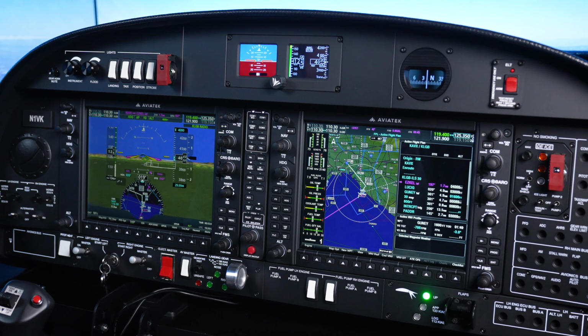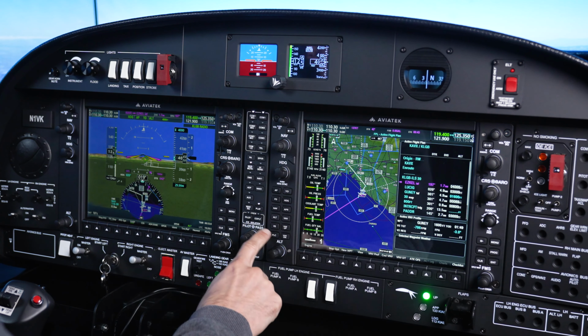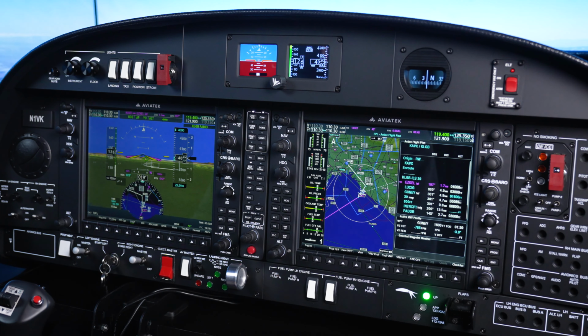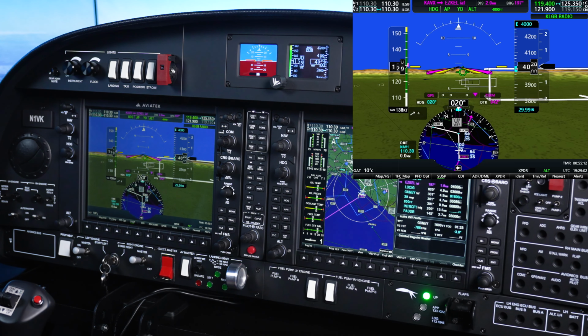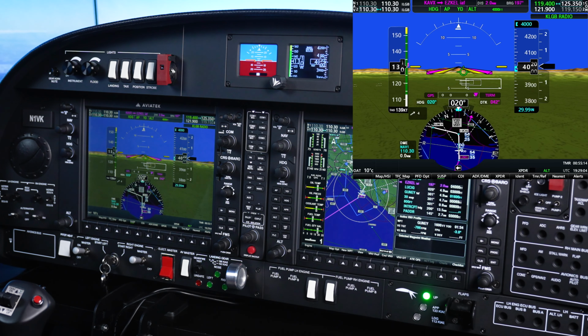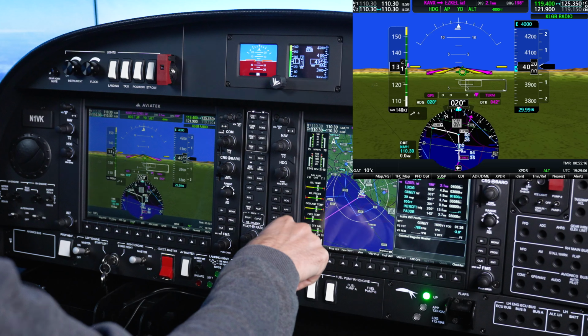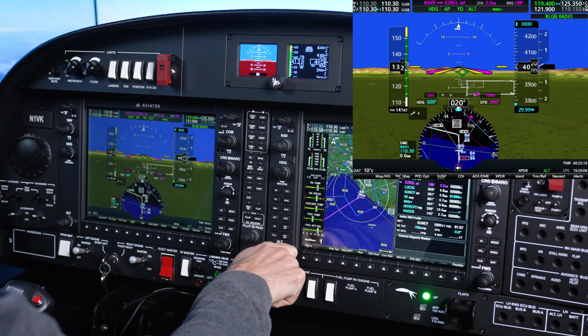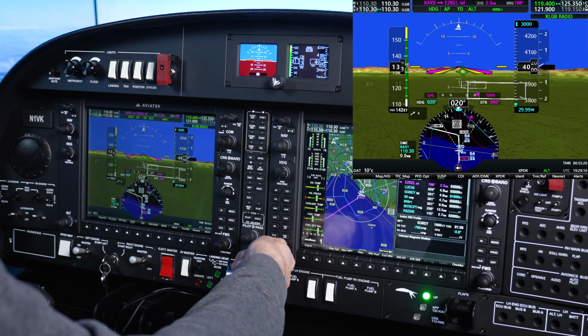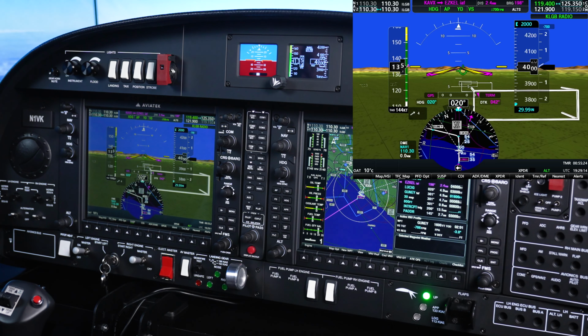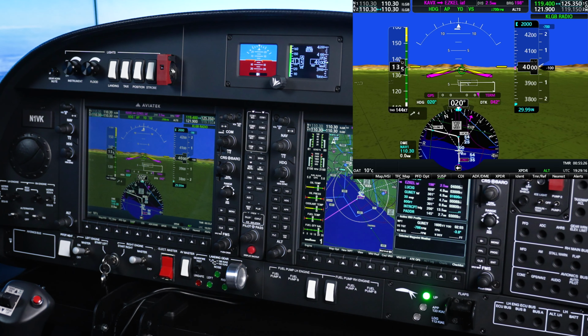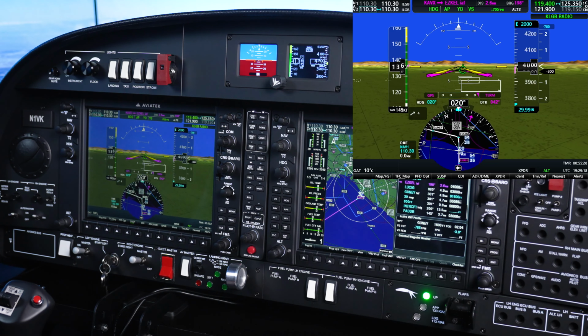So now we're going to do the same thing, but using the vectors to final. We are again on the approach, but we already passed Escal, and the ATC gave us a heading of 020. And let's say they give us a descent to 2,000 feet. So let's start our descent. So essentially now we are on a vector to final.